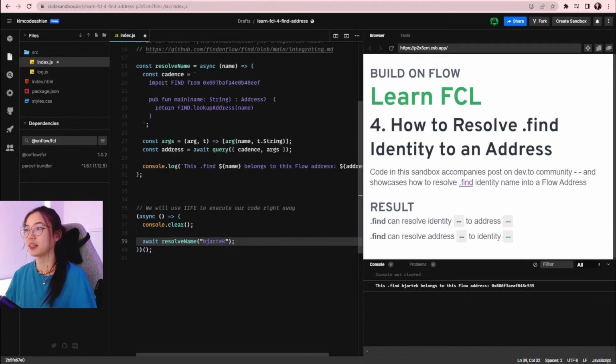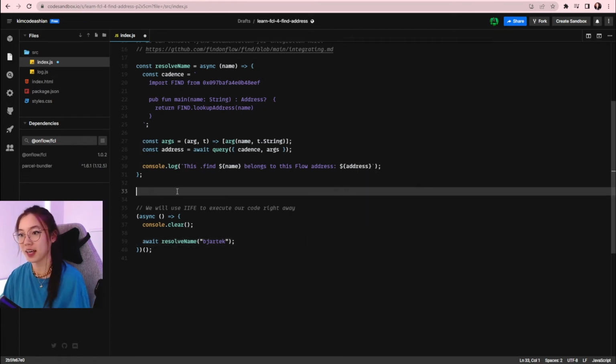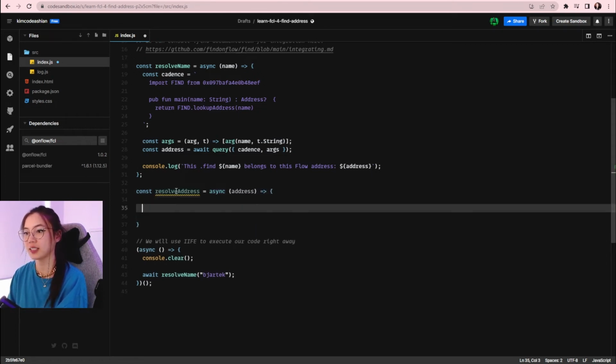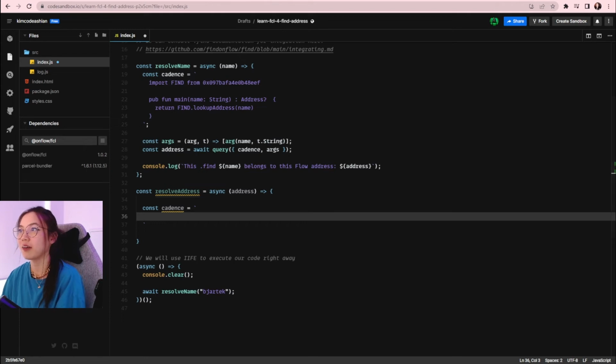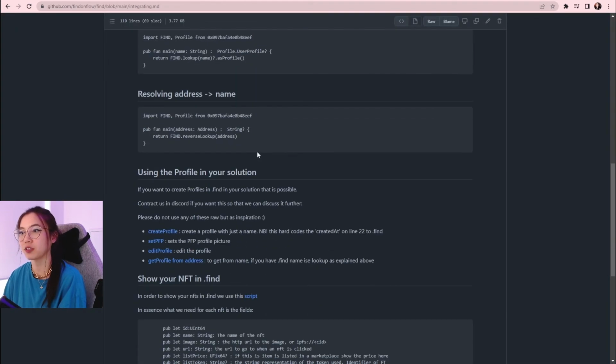All right, so we already did the first half, which is resolving the name, and now the second one is to resolve the address. So let's go ahead and do that. We're going to resolve address instead, async, because we are returning a promise. This time we're taking our flow address, that's why our argument is address. And let's go ahead and get our Cadence script first. Navigating back over to our GitHub, we're going to scroll down under resolving name, resolving address to name. This is what we're looking for.